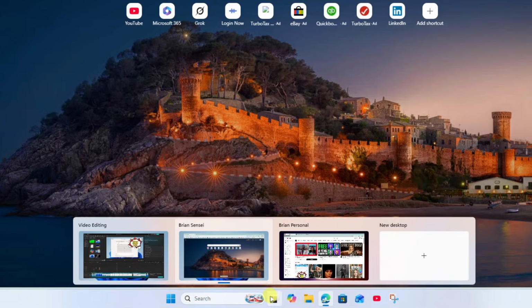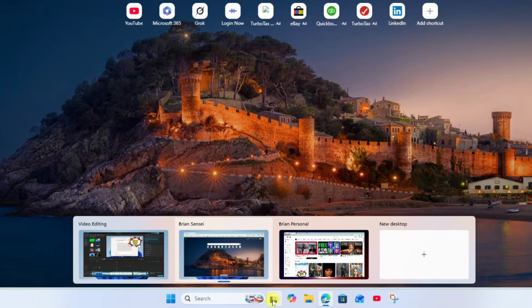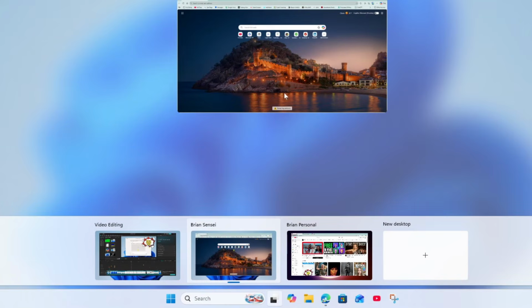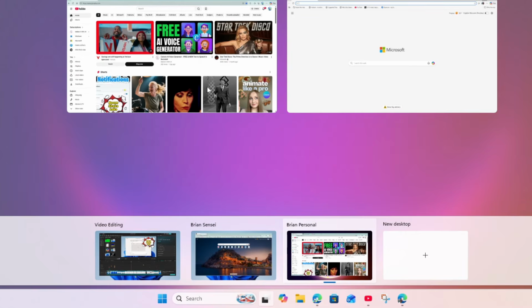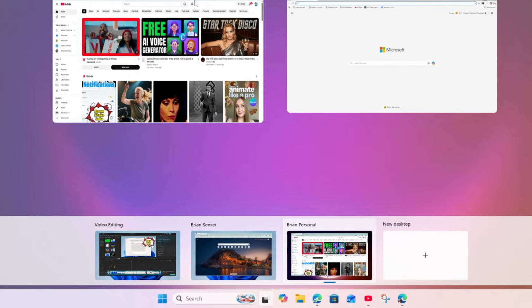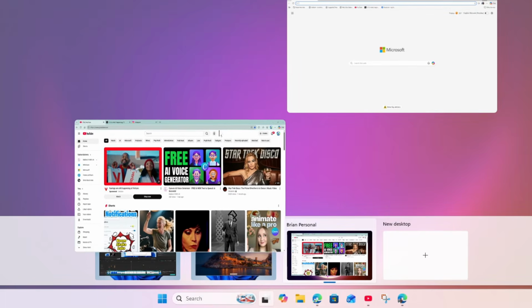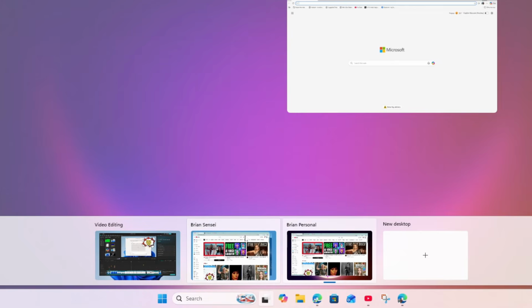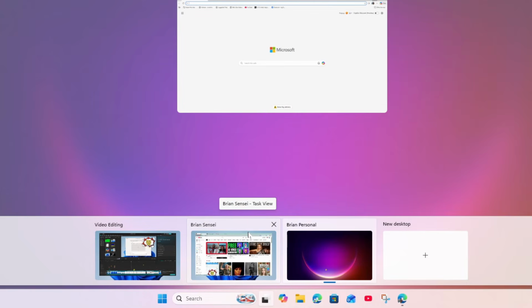All right, another thing you'll notice is that if I click on the button, it will show me the open windows within that desktop. So here you'll notice that there's actually 2 windows open, and you can click on these to get right into that window. Another cool thing you can do is move these to another desktop. So for example, if I want to take this Edge browser and drag it to another desktop, I'll just go ahead and bring it right down here and let go. So now that has moved to the Brian Sensei desktop.